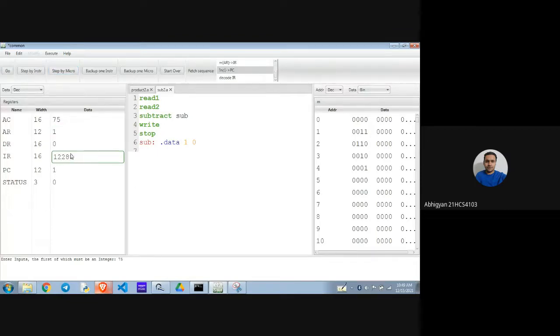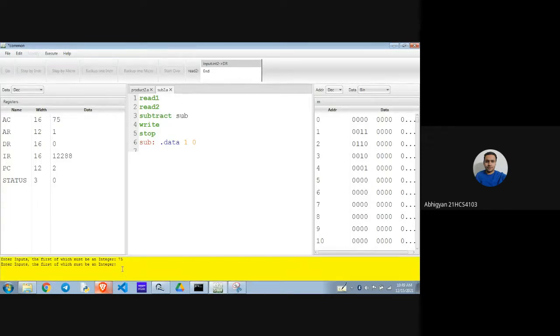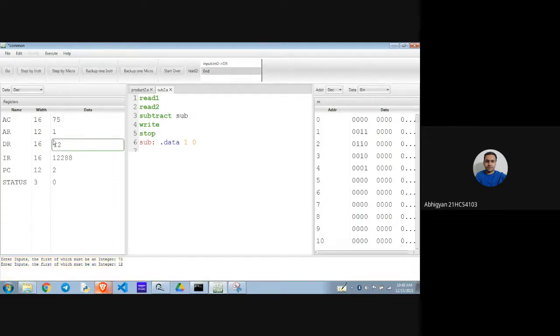And then there's some type of data stored in the instruction register, as we can see here. Then there will be an increment in the program counter. Then the IR will be again decoded. Then it will start the execution of the second instruction that I have written in the assembly, which is read 2. Then it will read the second number. Let me input here 12. And then the 12 will be stored in the data register.